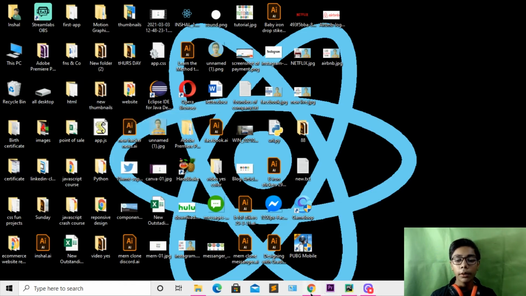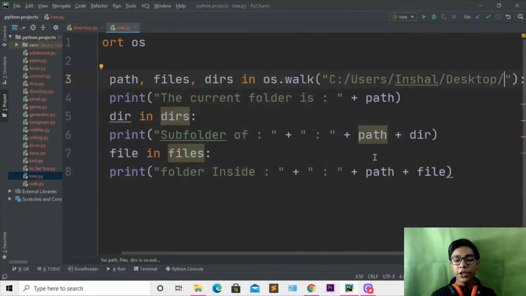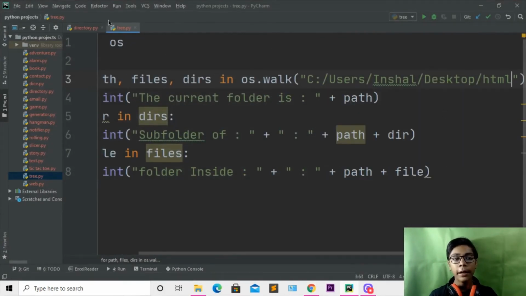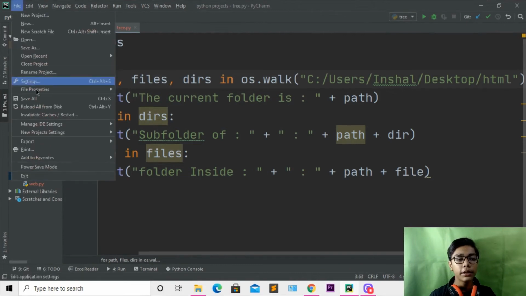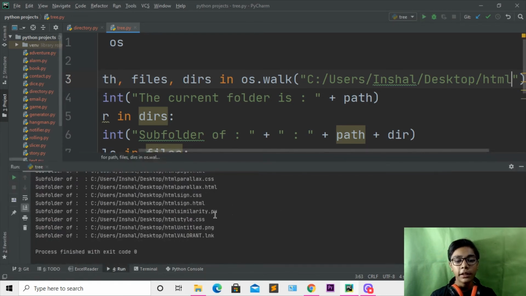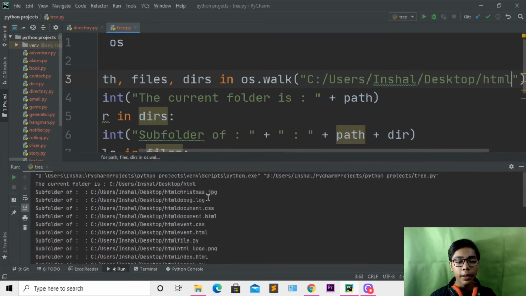So I'll go to my PyCharm text editor, then I will write HTML. Here it is, now it is coming. It will also show the folder which you are working with, meaning the one you write here. Now if I run it, you can see it is showing all the files which we have in my HTML folder. You can see first of all the HTML folder is here.